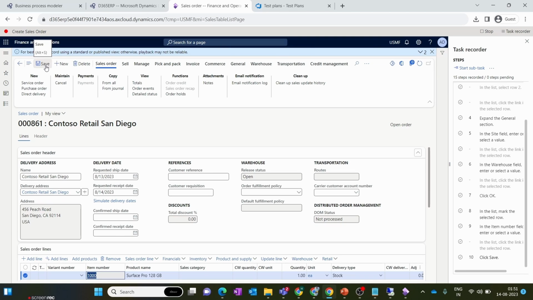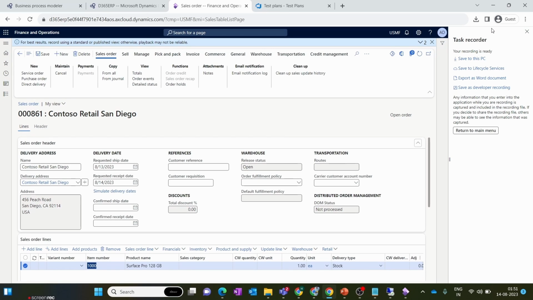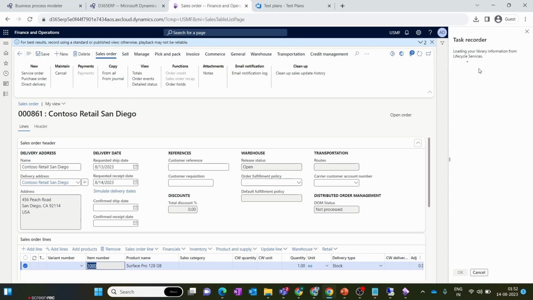So we are done with creating the sales order process. Now we stop this recording. Here we have the option to stop the recording, so we click on this Stop option. We have created the sales order, and Task Recorder recorded the whole process of creating it. Now we are using this recording as a test case. In order to do that, we have the option Save to Lifecycle Services. Once you stop the recording, you will get all these options, so you just click on Save to Lifecycle Services.